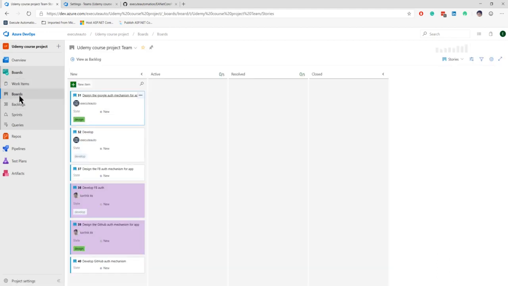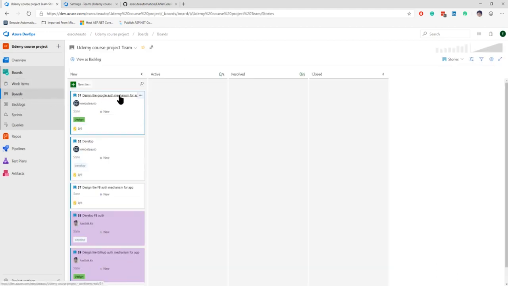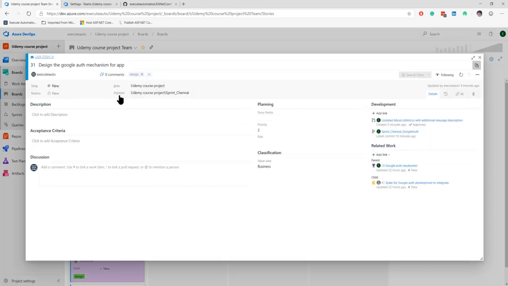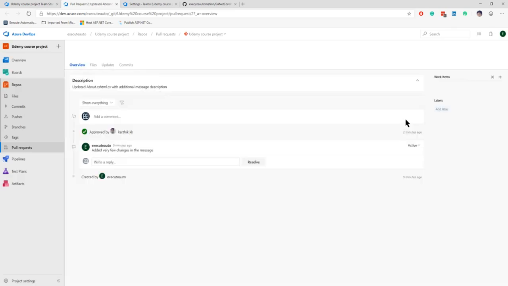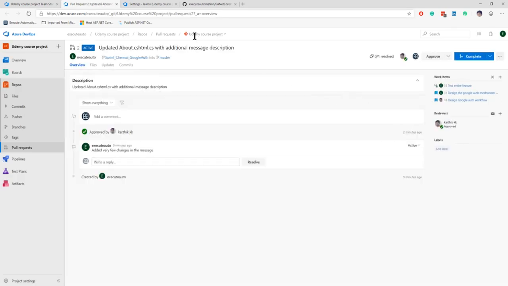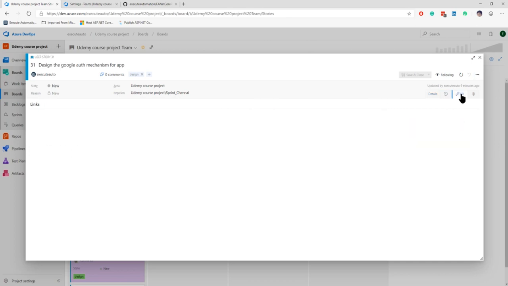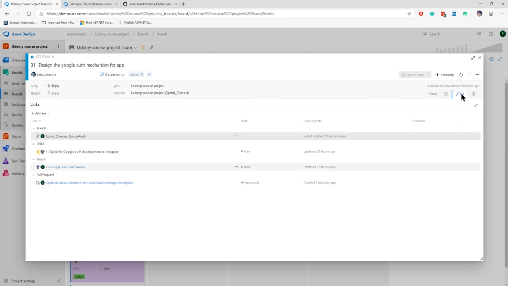So if I go to the board, and if you see this design Google Auth mechanism, you can see that I have this particular link which is also approved for this particular commit. I can click from here and I can see what has been changed, so what approval has been made and stuff. So this is exactly the same thing that we saw in our slide in our previous video, where we can see the complete workflow of what's really happening across the board.